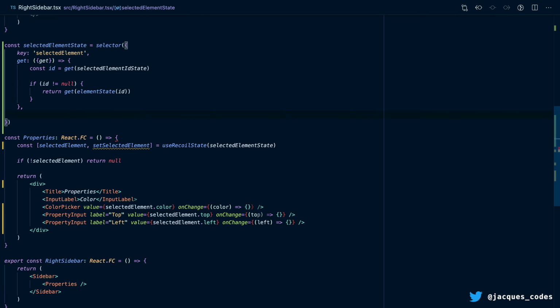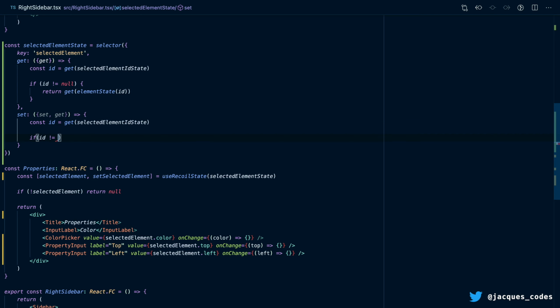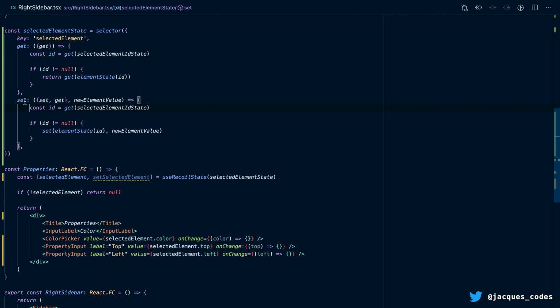So we need to implement a set function. So let's add a set function. And the set function actually gives us a set and a get function. So first, we need to know the current ID of the selected element. And now, just to be safe, we're still going to add in a check to make sure that there is actually an element that's selected. And now what we can do is we can set our element state for that specific element. And this set function is going to give us the new element value that we pass into our set selected element.